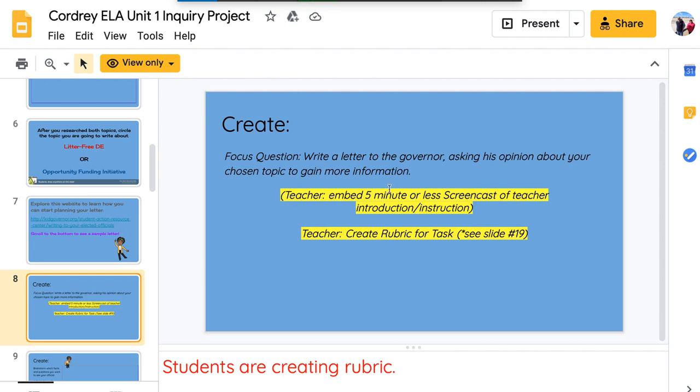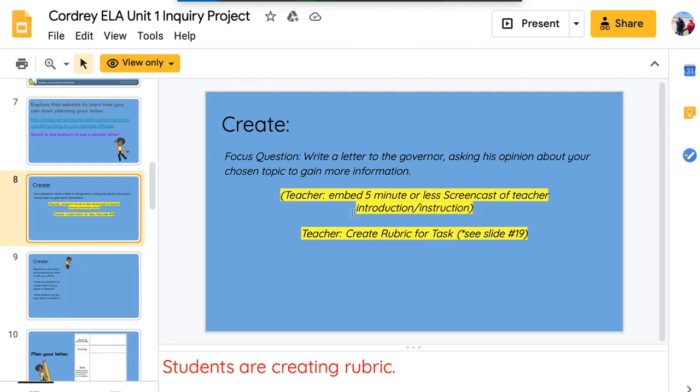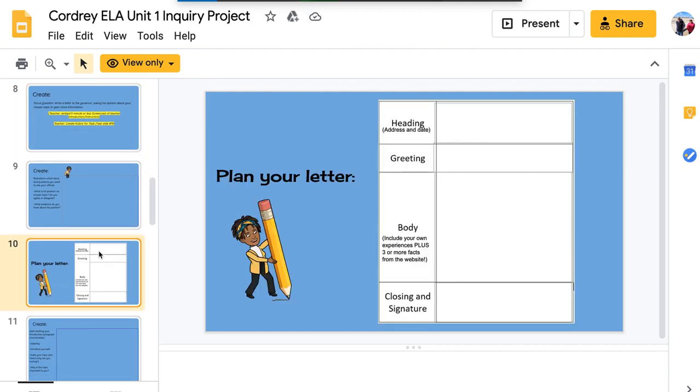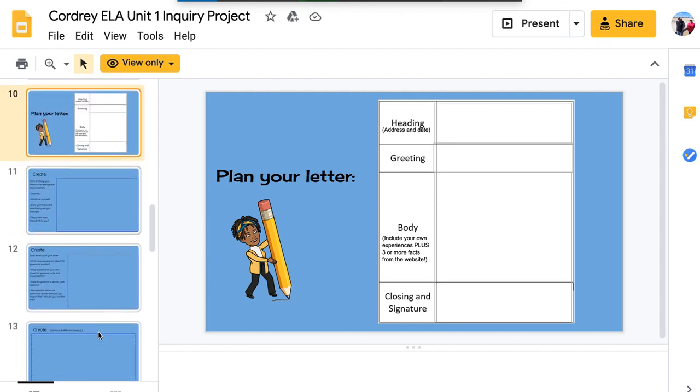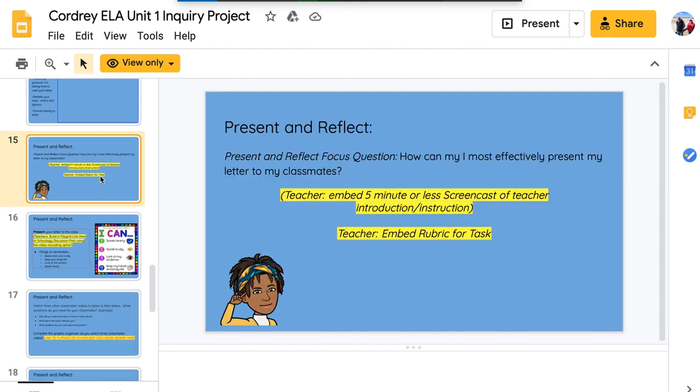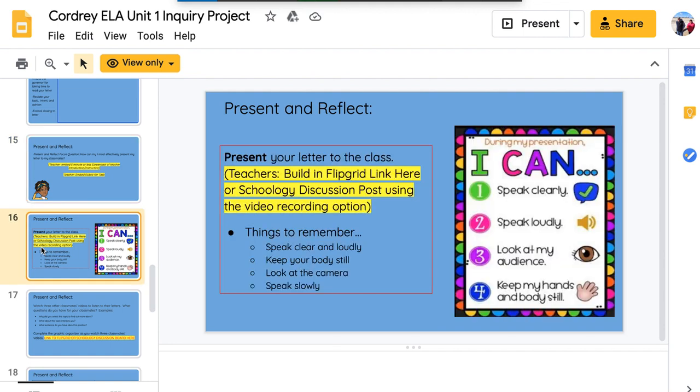Because when I come down here, there's all kinds of notes about teacher, embed a 5-minute or less screencast of teacher introduction/instruction, or create the rubric. None of that was done. And going down here, planning your letter. Once again, this looks like it's for an individual, not for a group project. And when we get down here, I see lots of these notes to embed things, and teachers build a Flipgrid link here or Schoology discussion post. This is where it has strayed from what we were looking for.